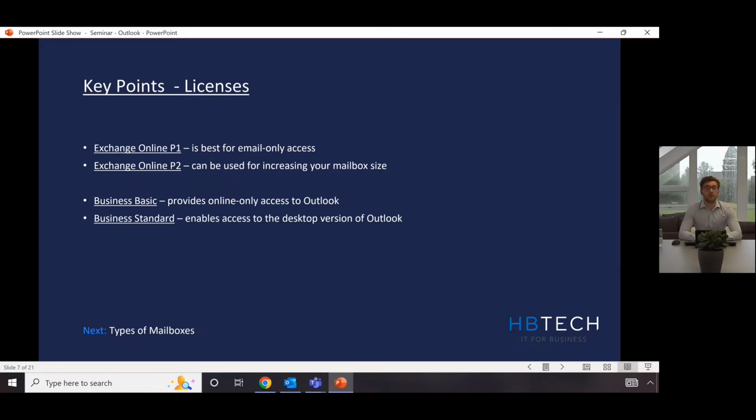Exchange Online Plan 1 is best whenever you just need to access your emails. What I mean by that is, for example, if you have an automated system that sends out emails periodically, then you would use an Exchange Online Plan 1 because email is just required, none of the other Office apps will be required. Exchange Online Plan 2 is essentially like Plan 1, but with a much increased mailbox size. So this is great to add as an additional license to your Business Basic or Business Standard account whenever you need to increase the size of your mailbox.